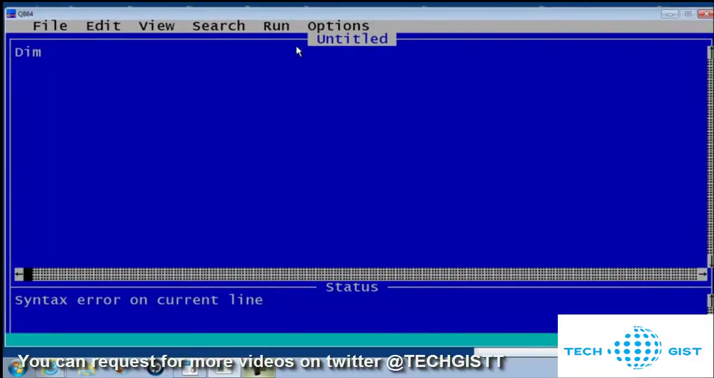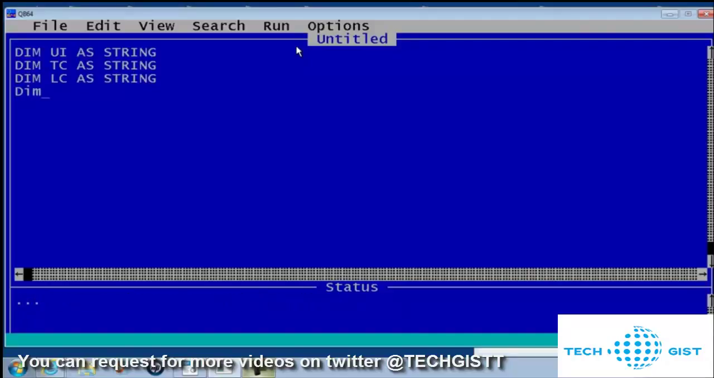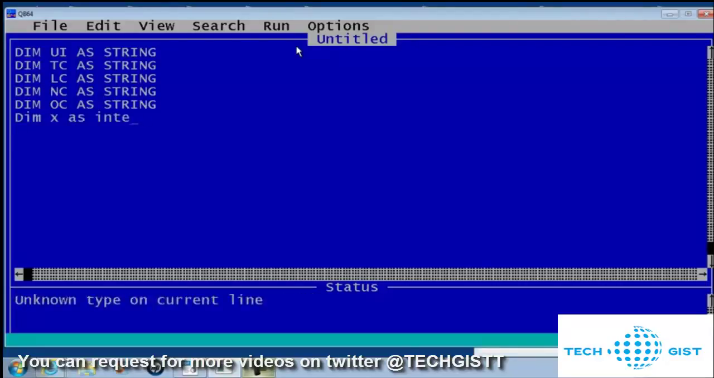I'm going to need user input, so I'm going to declare UI, which is user input, as a string. I'll declare a test character, TC, as a string. The test character will hold a character that will be used to check to see if the character is a letter, number, or other character. If the character is a letter, we'll place it within LC, for letter characters, as string. I'll declare NC, number characters, as string, and I'll declare OC, other characters, as string. There will be a for loop within this program. I'll declare X as an integer.